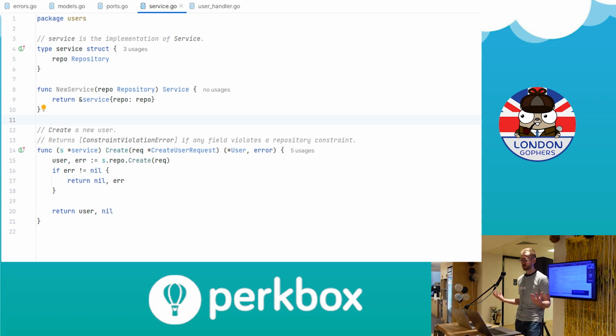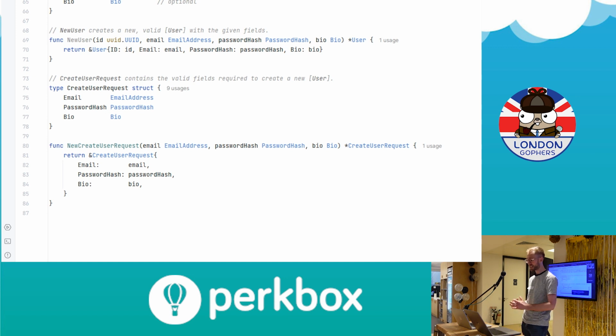now takes, instead of these raw strings, a pointer to a create user request. And this create user request is itself very, very simple, but it's composed of the email, the password hash, and the bio that we've seen before. But these are now all typed. Before they were raw strings. Now we have an email address type, a password hash type, and a bio type.